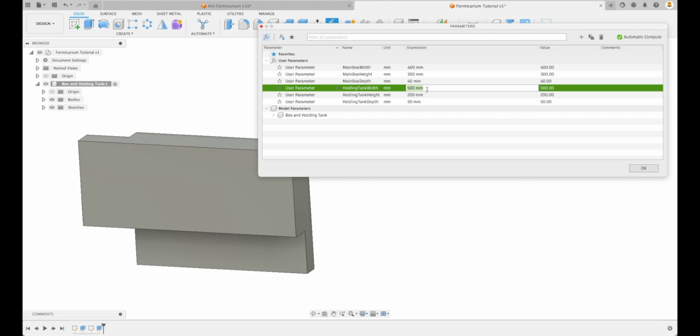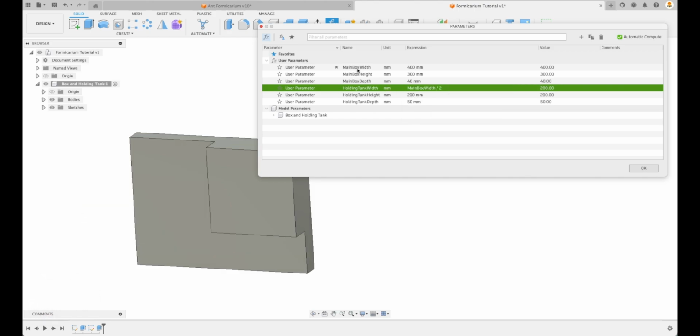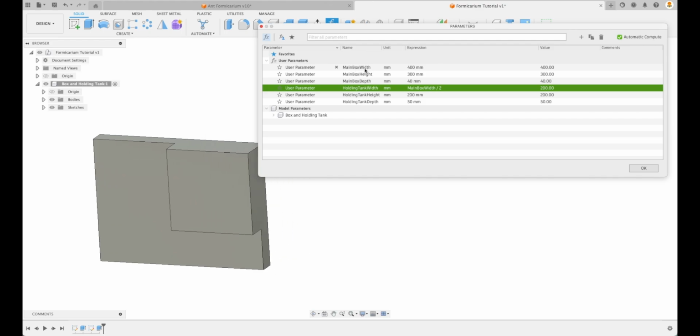I'm going to say that I always want half the width of our main box width. So let's just type that in, main box width, and then we're going to go divided by 2. So no matter what our main box width is, the holding tank width is going to be this value divided by 2. And you can see the calculated value over here is 200 mils right now.